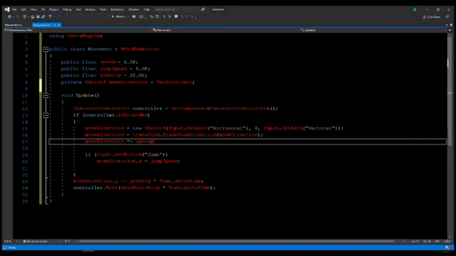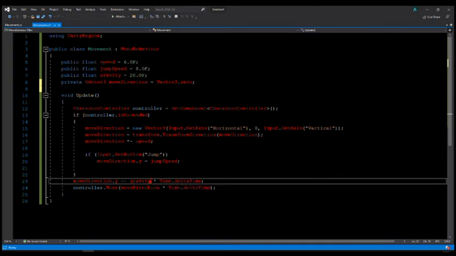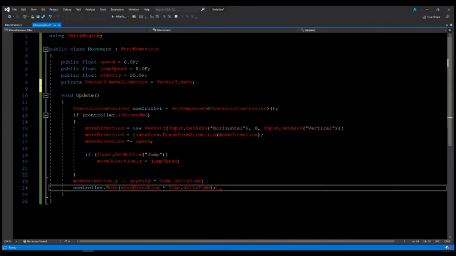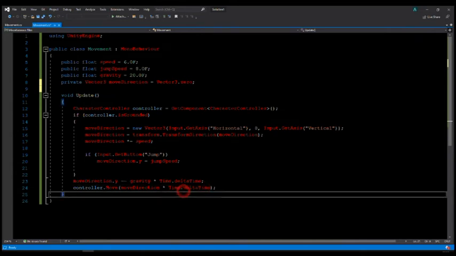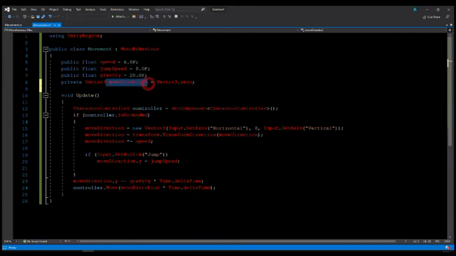moveDirection.y minus equals gravity multiplied by Time.deltaTime. The move direction in the y coordinate is decreased by gravity multiplied by Time.deltaTime. The gravity is the speed over here. Time.deltaTime makes the gameplay a little bit smoother. controller.Move of moveDirection multiplied by Time.deltaTime. The controller should move by the move direction multiplied by Time.deltaTime. This just makes the controller smoother, and this is the move direction as mentioned here.